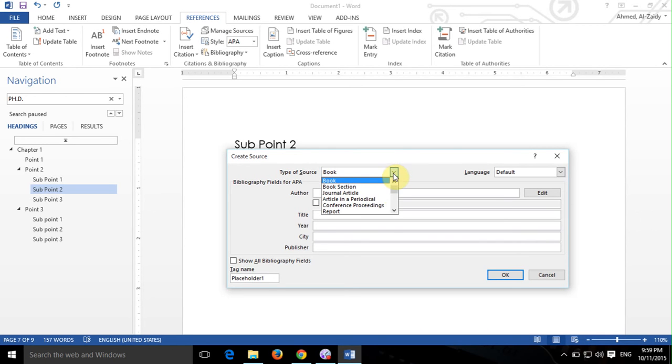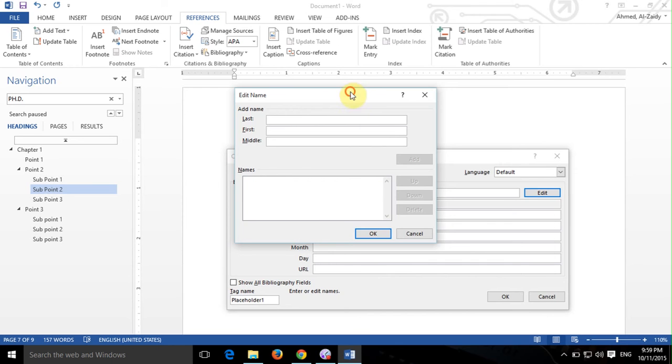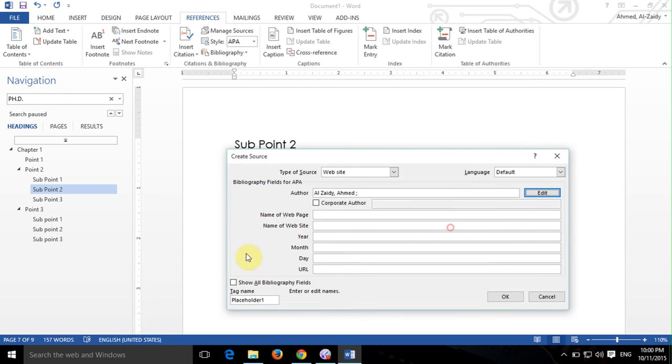For example, my content was copied from a website. So it will open different fields for the website. I can edit my author. I need to put an author. I will put the last name and then first name, and if I have a middle name, which I don't, and I will click add. If it's a corporate author or corporate paper, I can click over here and put it as corporate, or if it's just me, I have it.